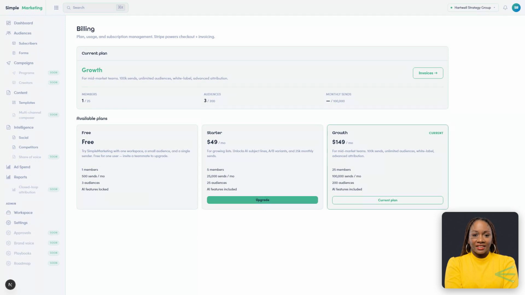Choose a tier, and the upgrade button hands you to Stripe checkout. Card details live with Stripe, never in Simple Marketing. Complete checkout, and you land back in the workspace with the plan applied immediately. The subscription renews automatically, and the plan card always reflects the live Stripe state.